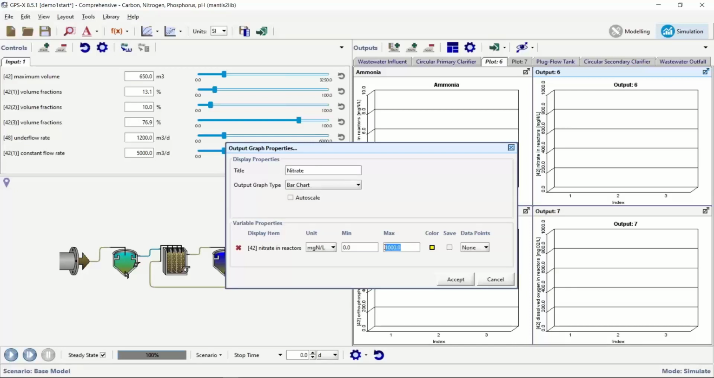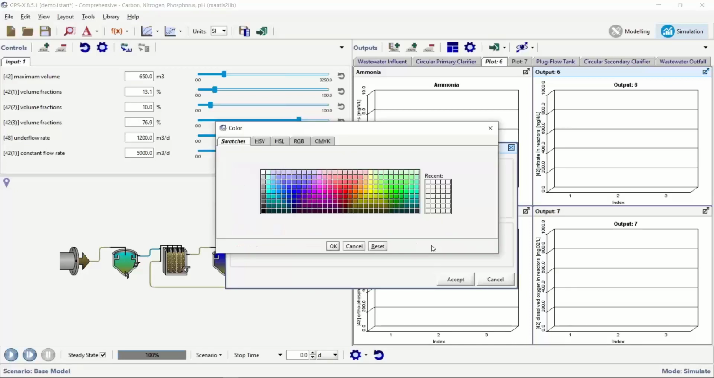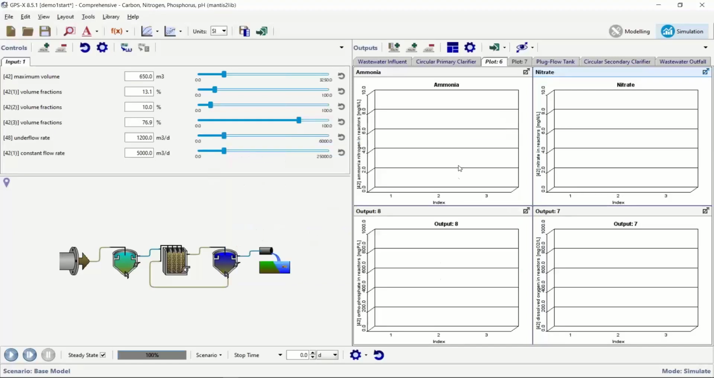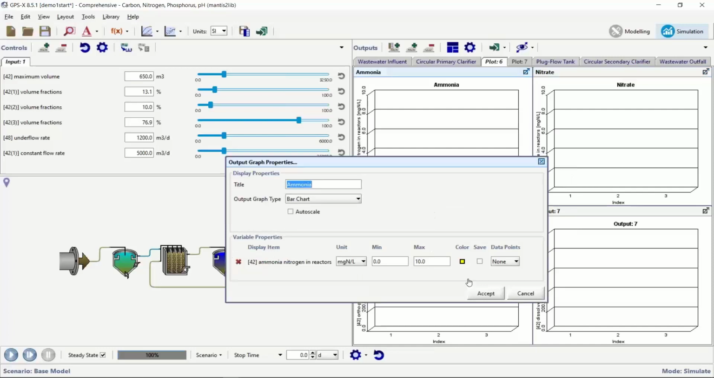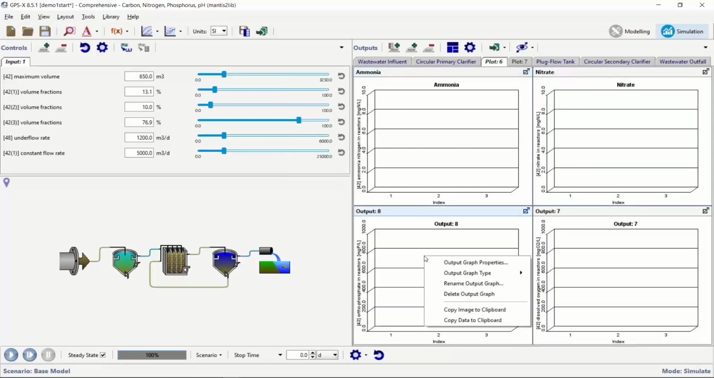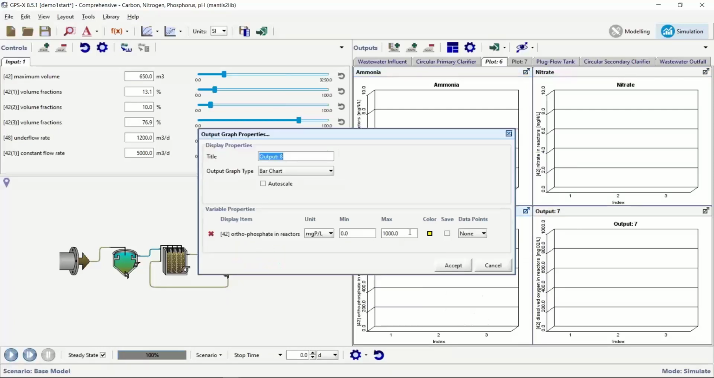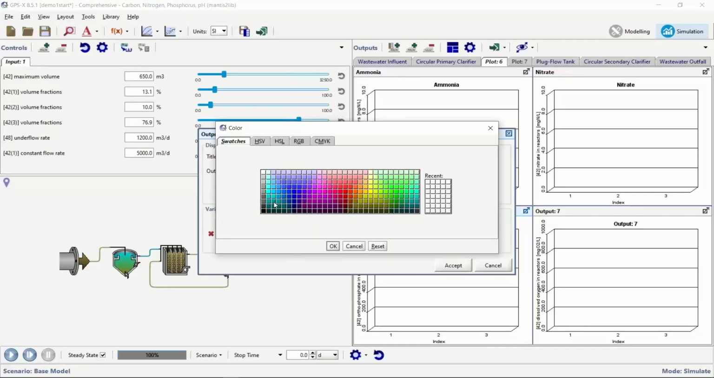And I also want to set this to 10, and I'm going to set this to a different color. Let's make that one green. I think I left this one at yellow, didn't I? Yeah, okay. And then this is phosphate, ortho P. So we may need a bigger graph here because it's going to release first. So let's do 50. And call this ortho P. And phosphorus, let's make blue.